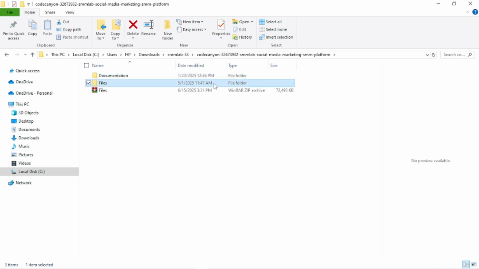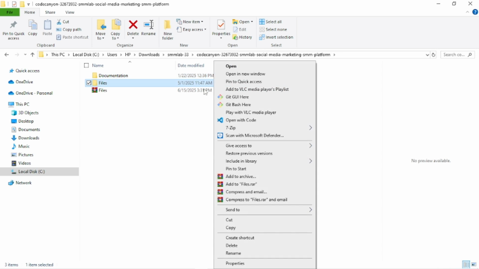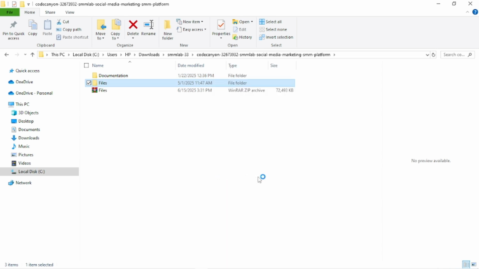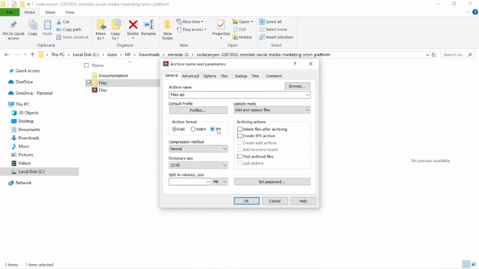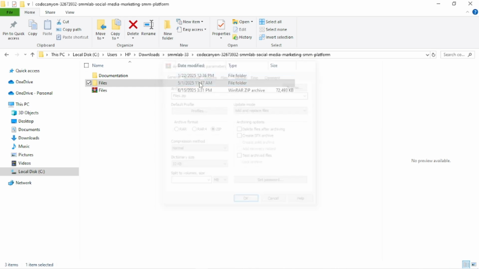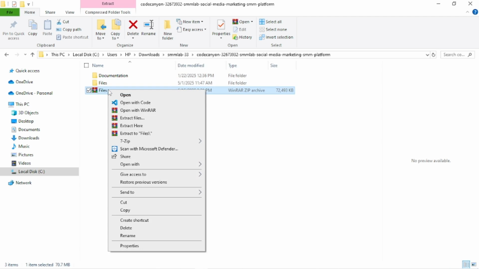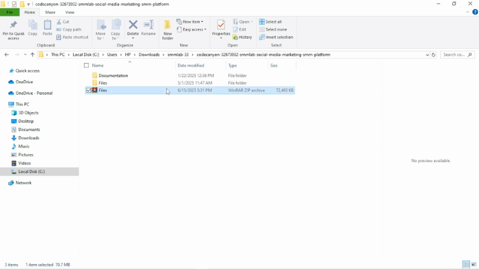The next step now is to zip this folder script: add to archive, and then you click on zip, and then you click OK. So I already zipped my folder, and it is right here.